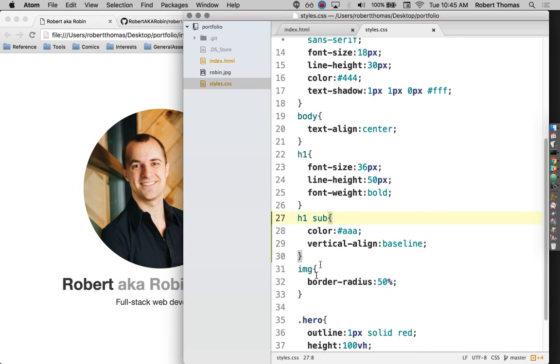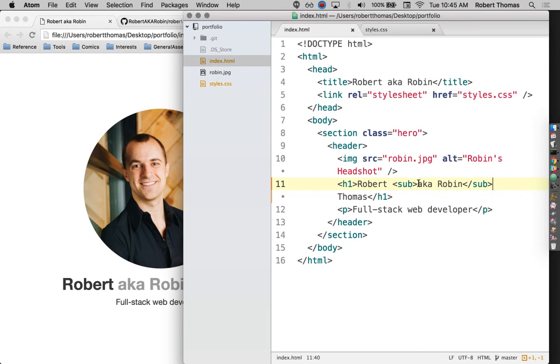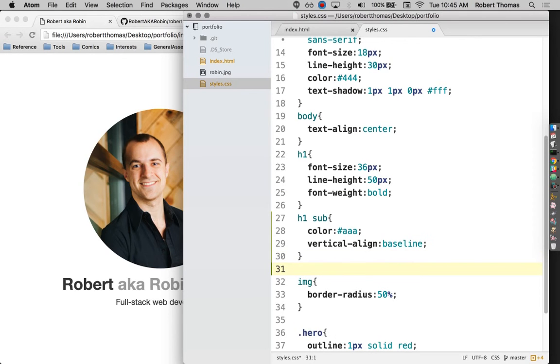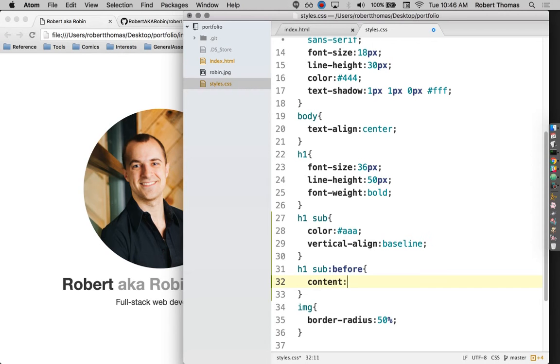There's that. I'm also going to put parentheses around that aka Robin. Now, the easy way of doing that would be just putting parentheses in here, but I'm going to do it with CSS because maybe I'm going to have other subtexts in the future and I'm going to want to have parentheses around those. And I don't want to have to just go through and manually type in parentheses all the time. I'm going to do h1 sub again, and then I'm going to add ::before with content of a parenthesis. And then we can see that adds a parenthesis.